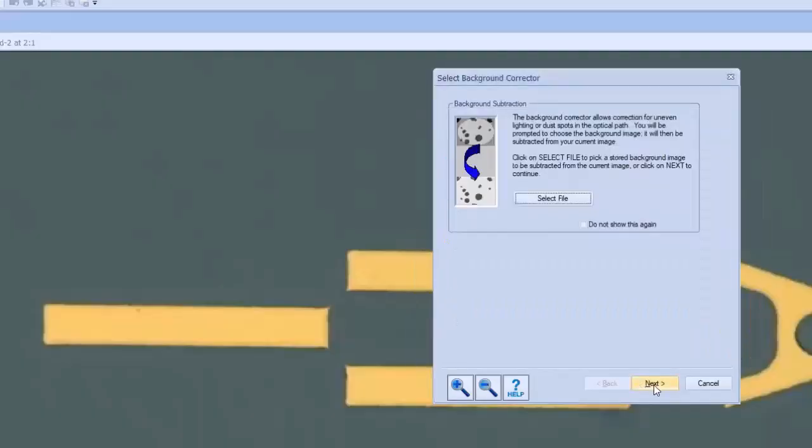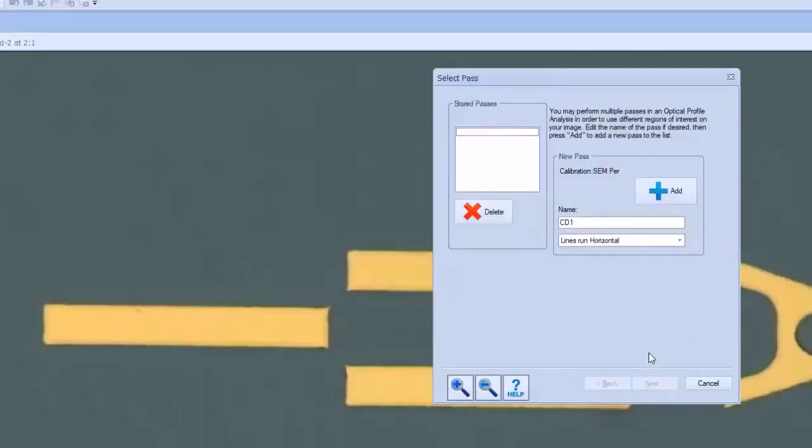noise from the background. In the Select Pass panel, we define a name and orientation for the structure we will analyze. You can type a custom name into the name field or simply use the default name, in this case CD1. Clicking on the lookup table just below, we select the orientation of the structure to be measured. In this example, the structure is horizontal, so we will select Lines Run Horizontal. If we were to have a vertical feature, we would select Lines Run Vertical, and for a curved or angular structure, we would use Any Angle Single Slice.